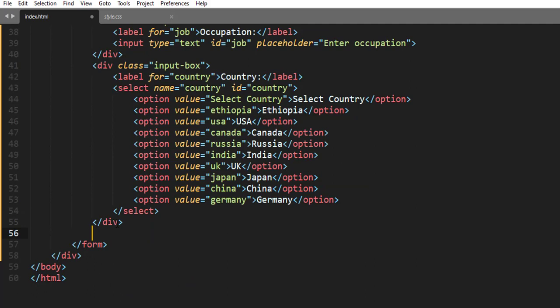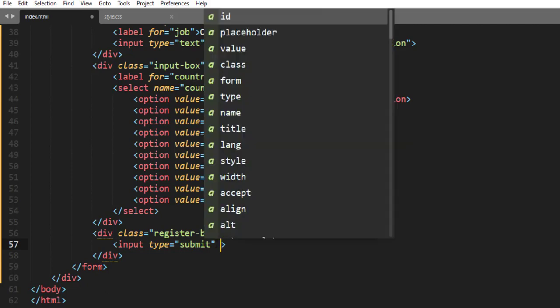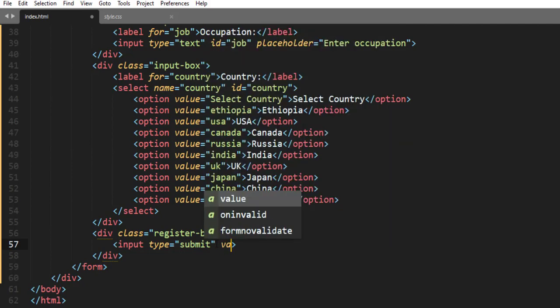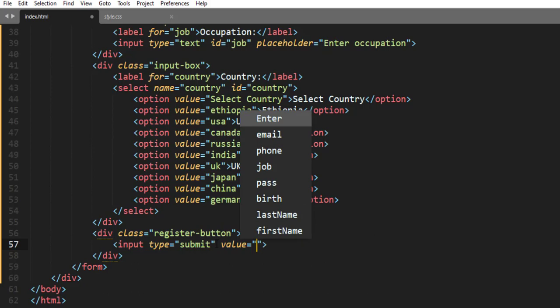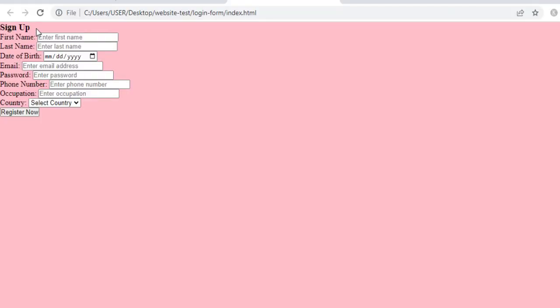Okay, now over here outside of this input field we are going to create a div element having a class name registration button right here. Here we have an input with a type value of submit, and the value is "Register now". So now having this, when I save and refresh, here we have.